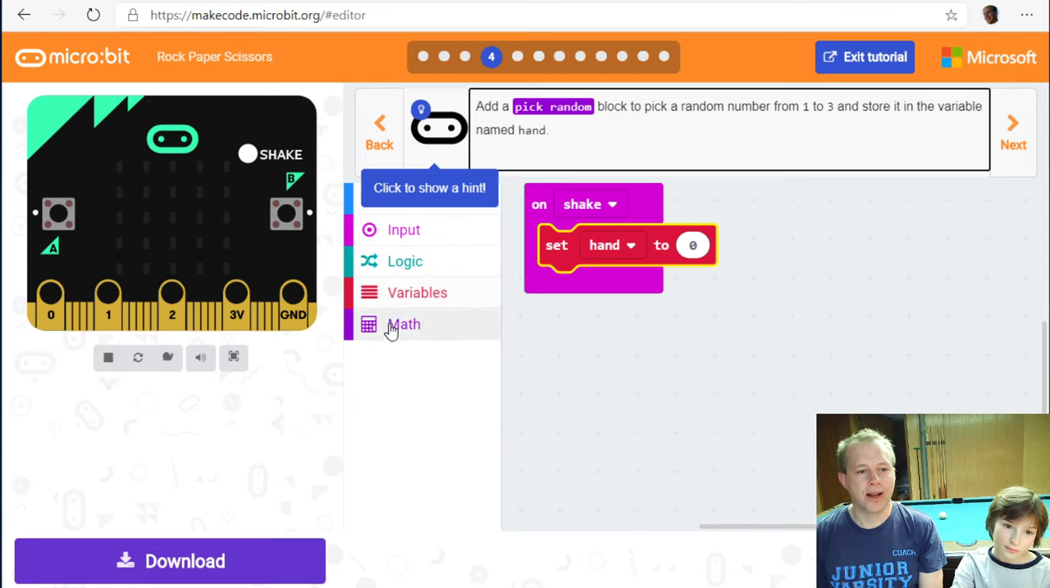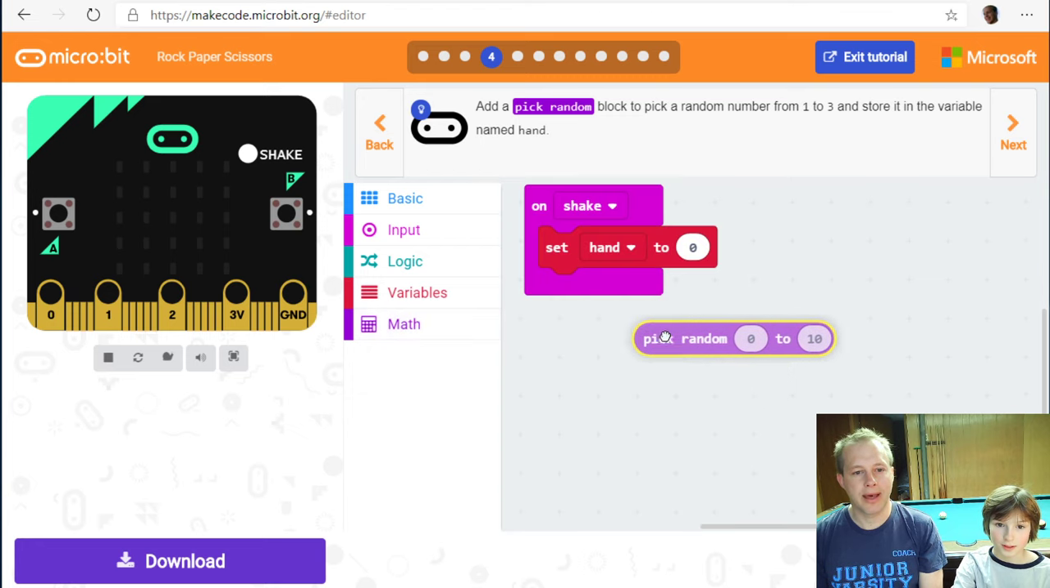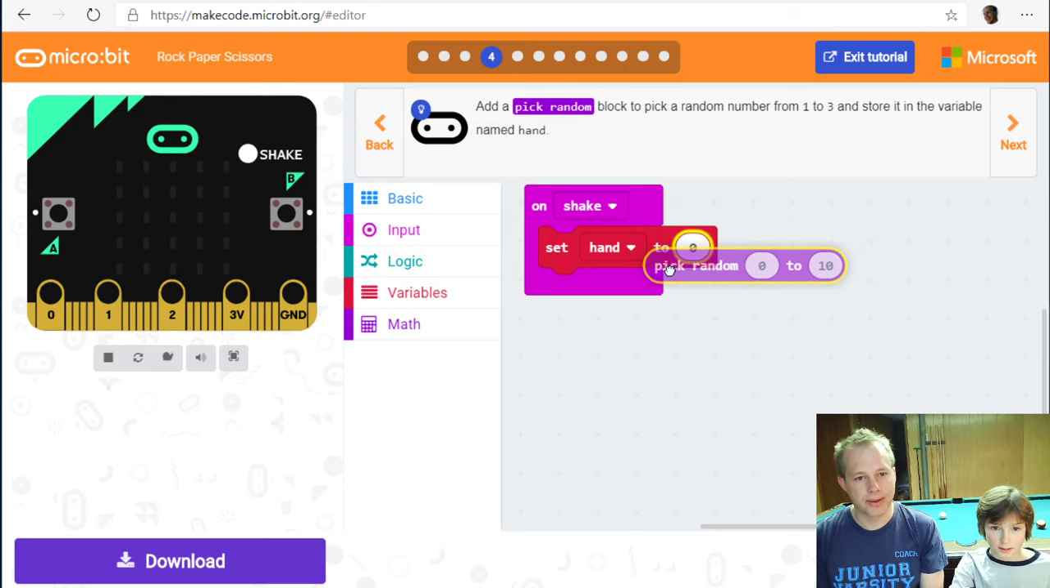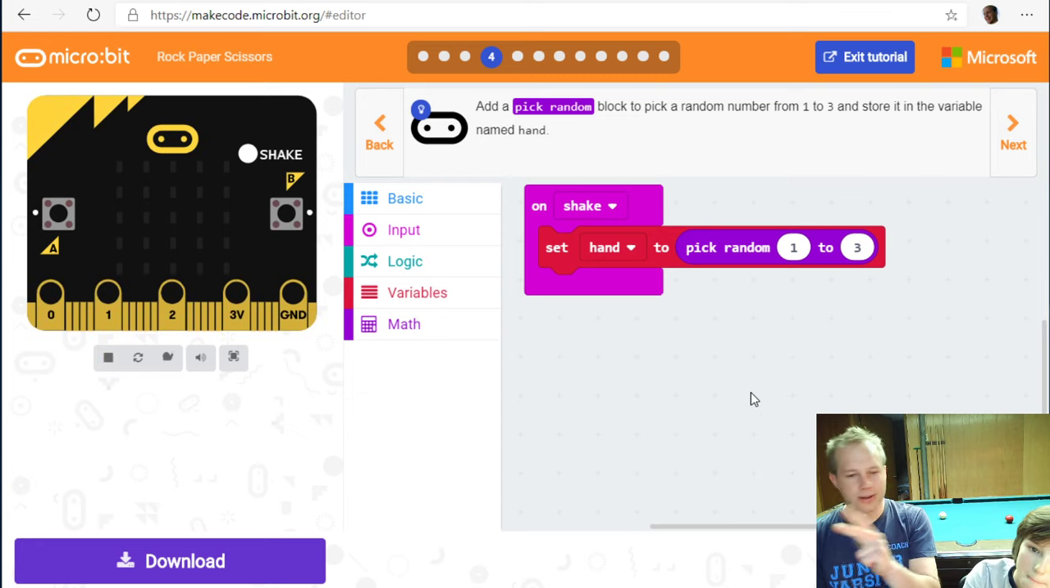So where is random? I think we've used it quite a bit. By now, we should know it's in math. Right here? It's round and it fits, and you can see that the 0 lights up, so it's okay to drop it there. Looks happy. And we're going to have 1, 2, or 3. We're going to have three choices: rock, paper, scissors. So we need a number between 1 and 3.